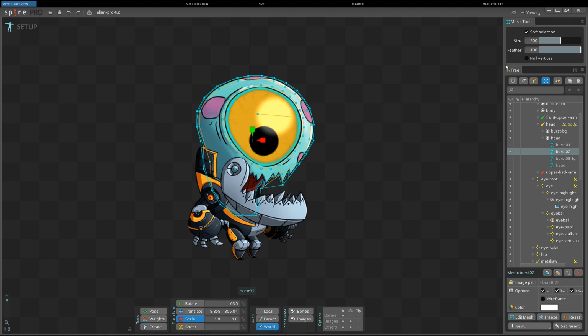The Mesh Tools view enables the selection of multiple vertices with a single click. And this can be helpful when trying to modify vertices in a dense mesh attachment. For example, on the alien, soft selection can be used to easily deform the eyelid despite the relatively dense mesh.